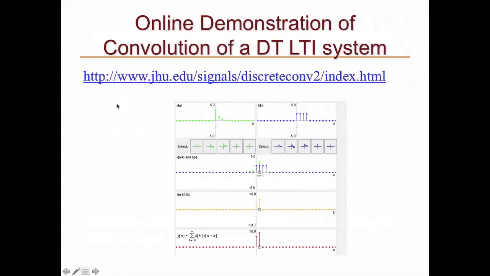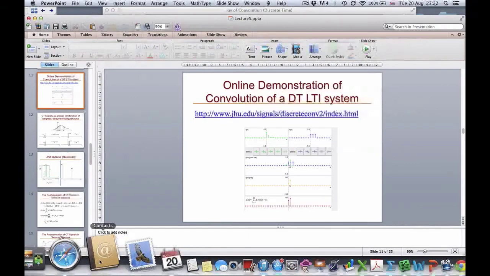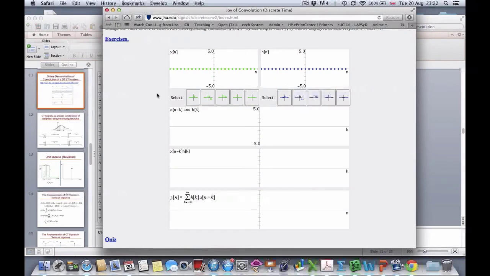There is a very nice Java applet created to explain this process. I will switch to that to show you how it works. The upper left panel here illustrates the input signals, and this upper right panel illustrates the impulse response.